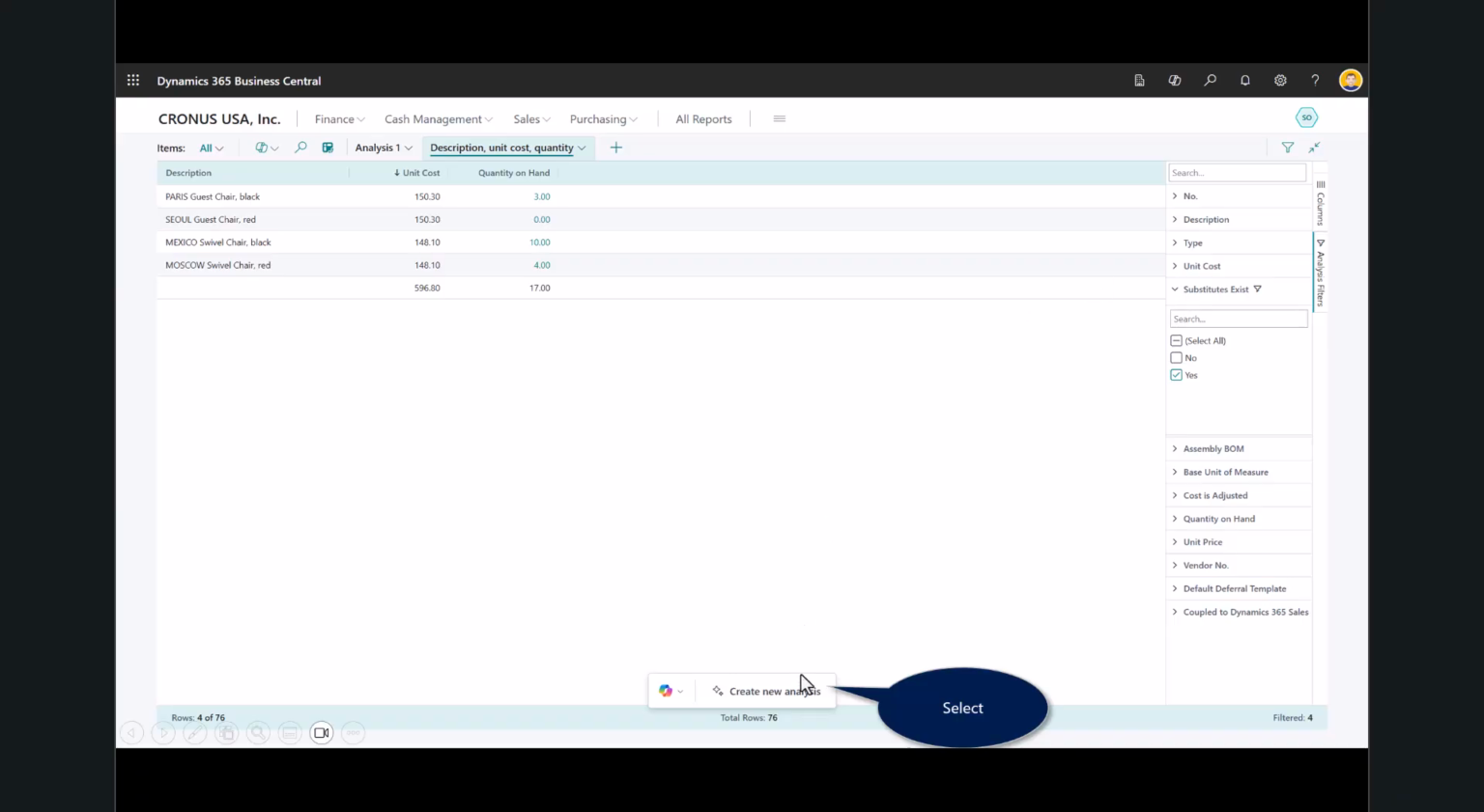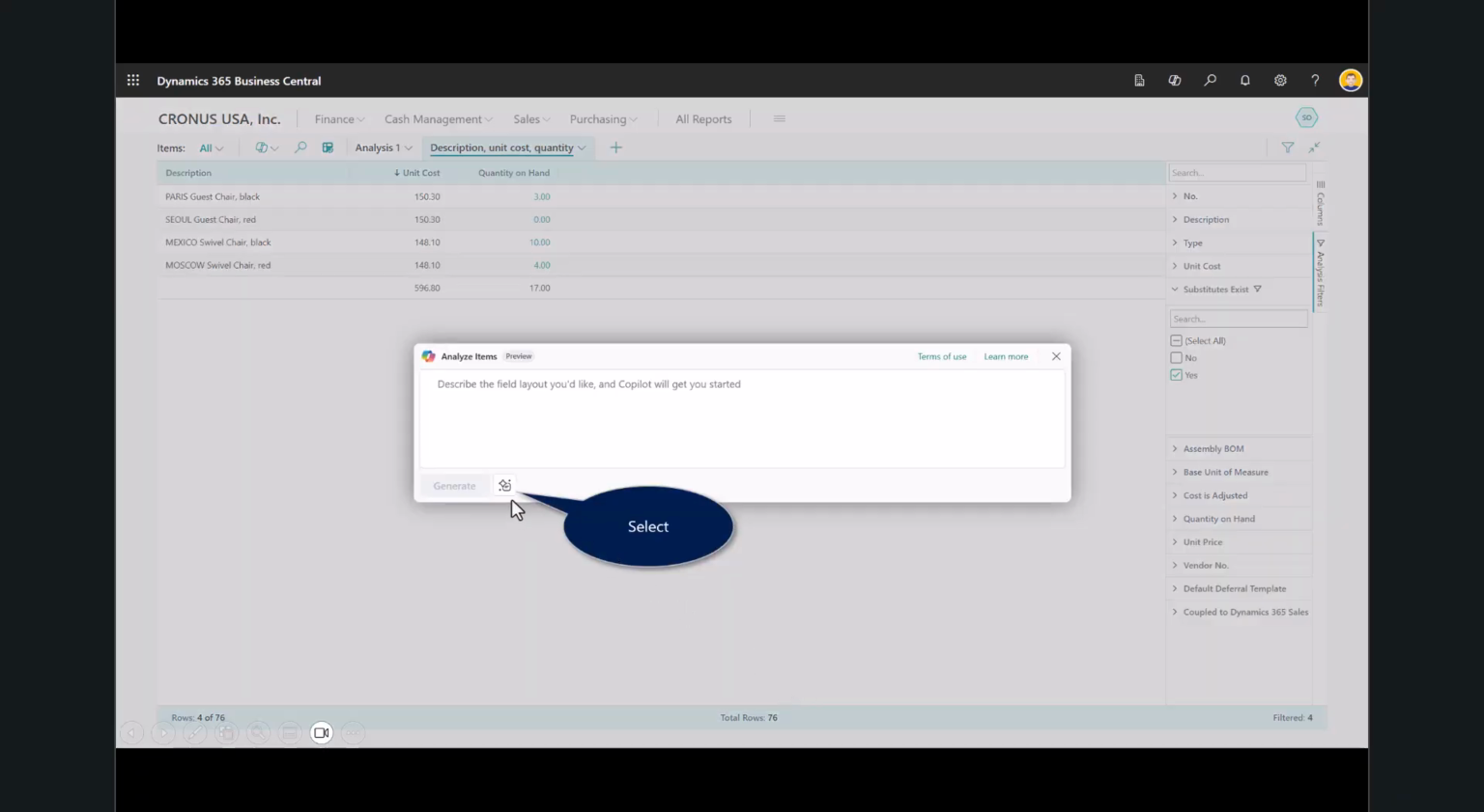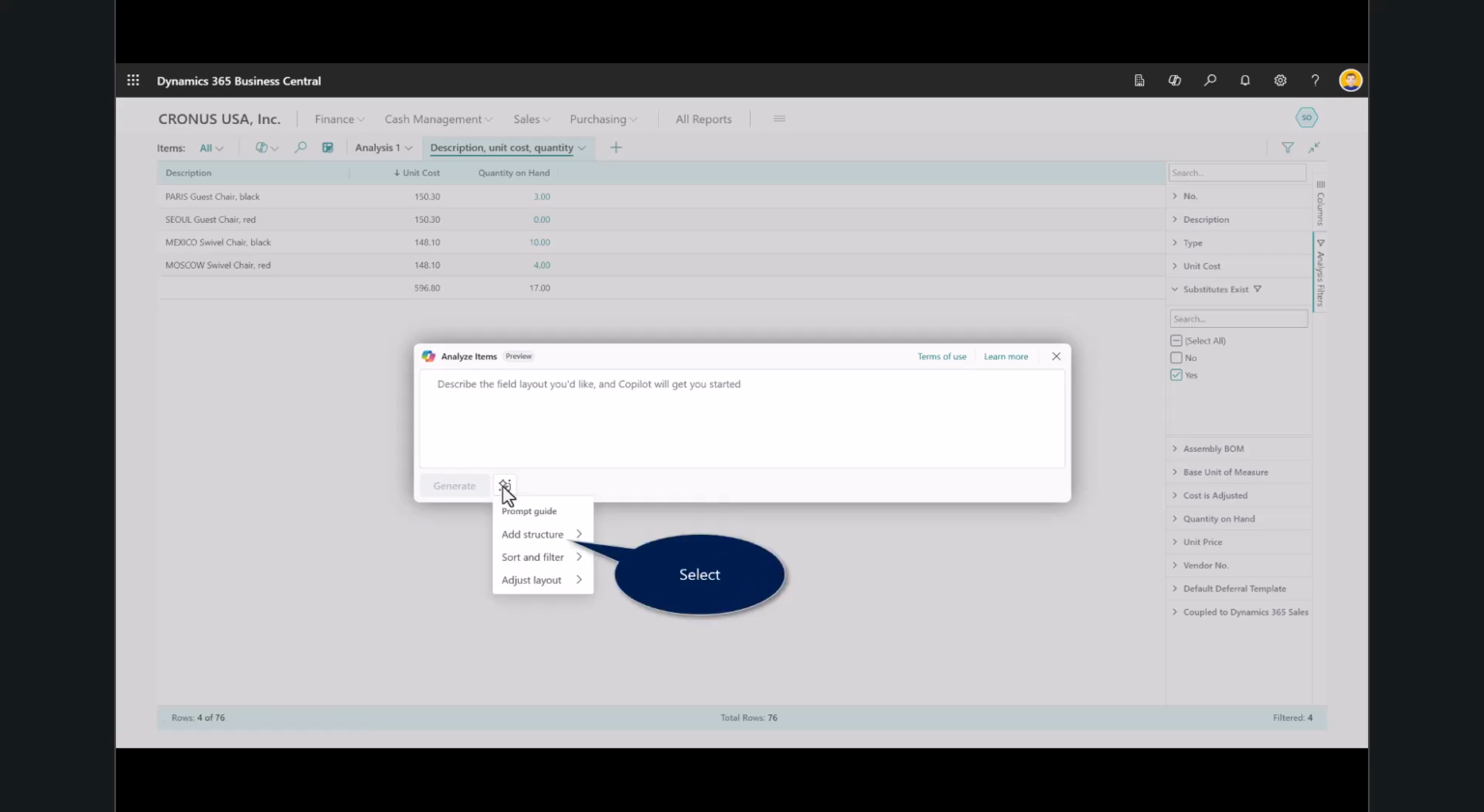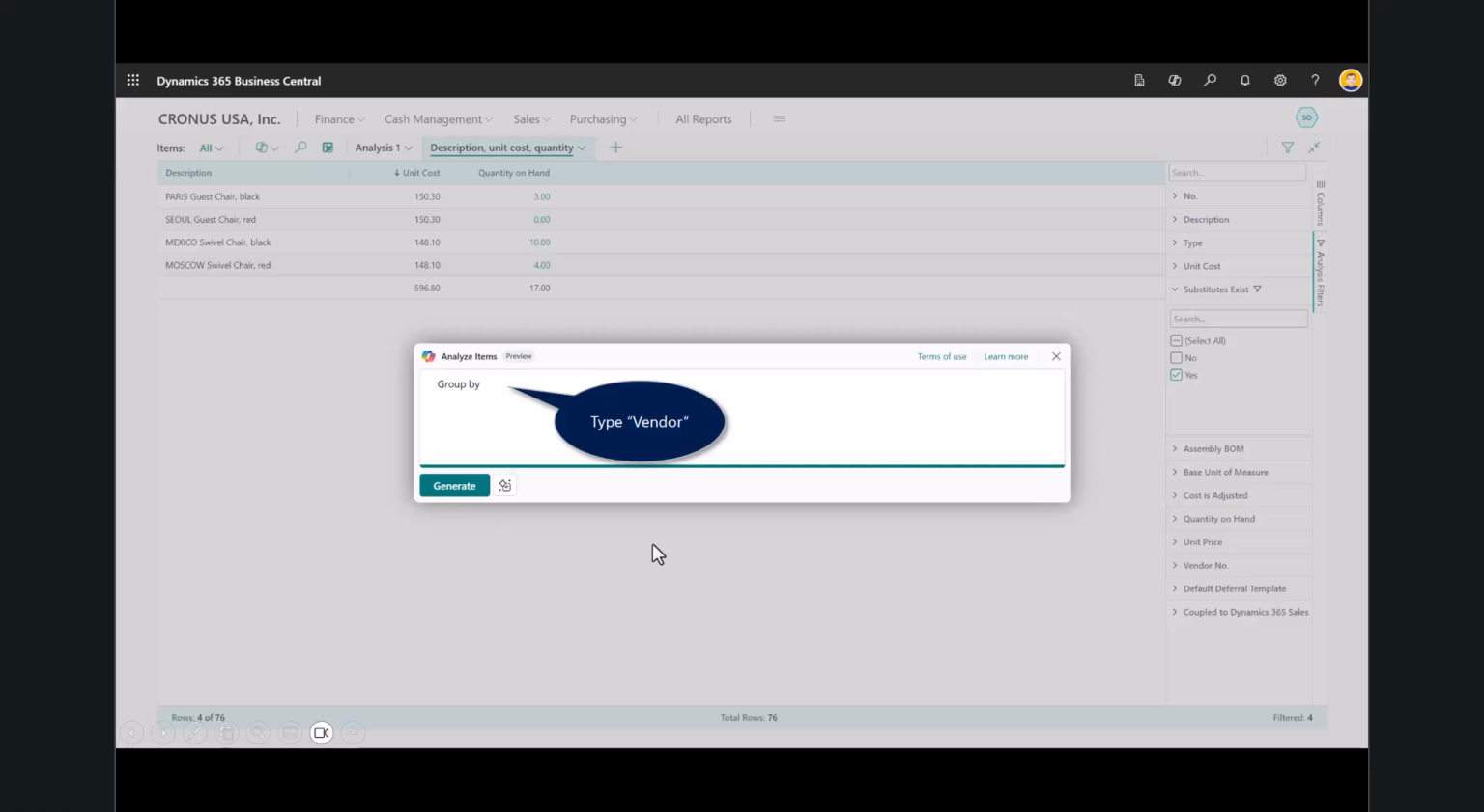Now let's go ahead and create a new analysis. And I'm going to take advantage of the prompt guide. So again, sometimes we're not sure what I want to ask or how to ask it, and so we give users a shortcut where they can go ahead and add structure. And let's say, for example, I want to group by something. In this case, I'm going to type in the vendor name. And I click on generate.